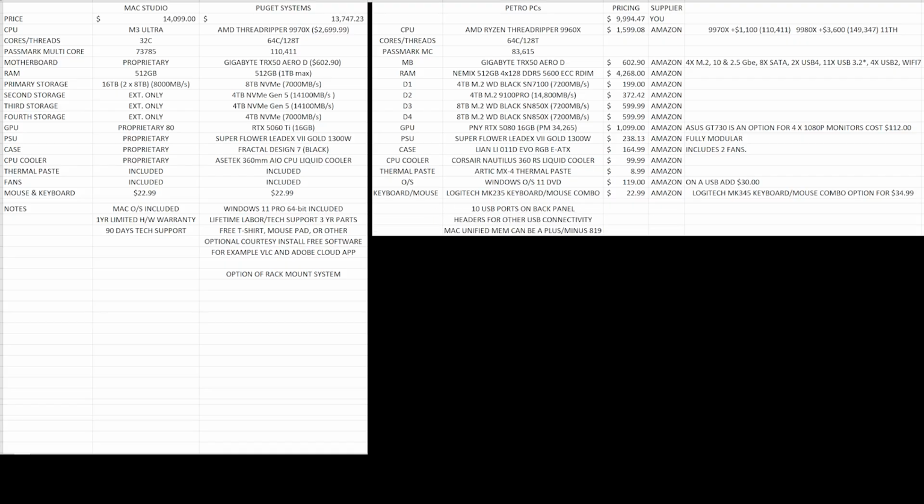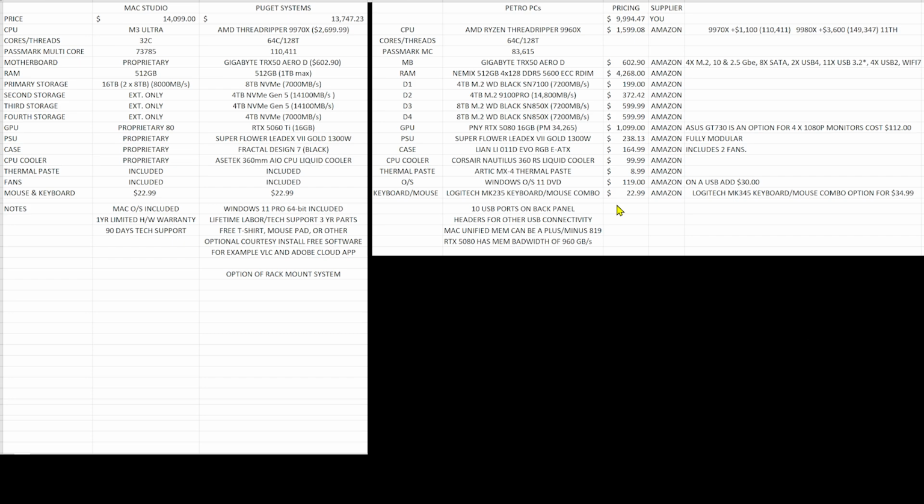Down here we have a list of notes, and I just want to go over these very quickly. There are 10 USB ports on the back panel. That's a lot of connectivity, and more than there are on the Mac Studio. Headers for other USB connectivity are inside, and there are some top mount ports on the Lian Li case. So you could have some ports on the top towards the front that you could plug something into, like an ingesting station for Red Mags or UHS SD cards for your ProRes or Sony cams, whatever you're using.